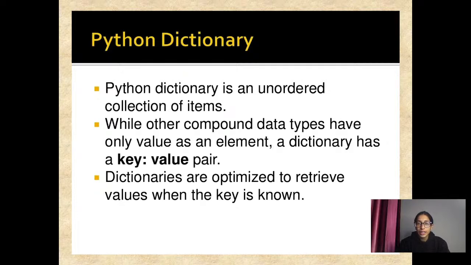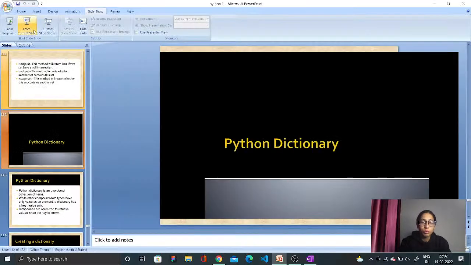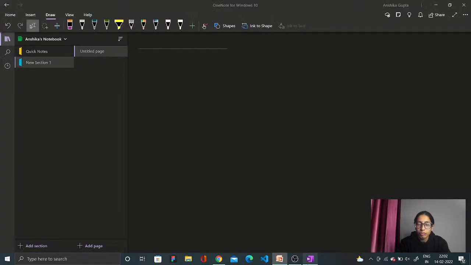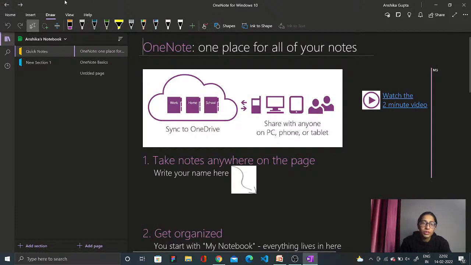Keys in a dictionary do not allow any polymorphism. Dictionaries are optimized to retrieve values when the keys are known or well defined. So moving forward, let's note down a few key points about what a dictionary is.